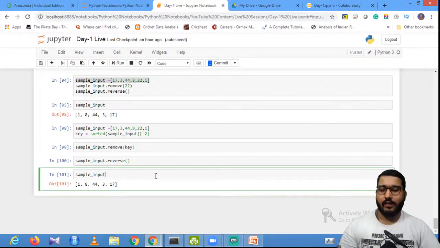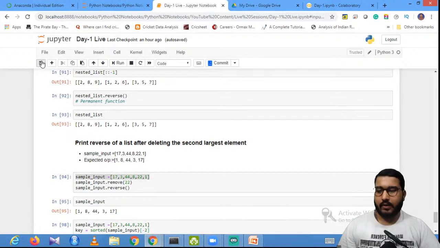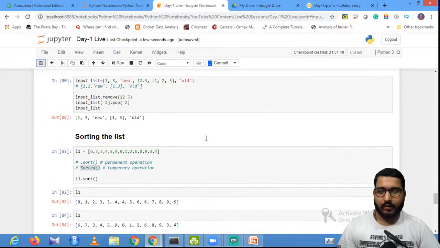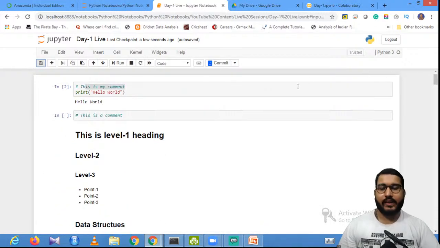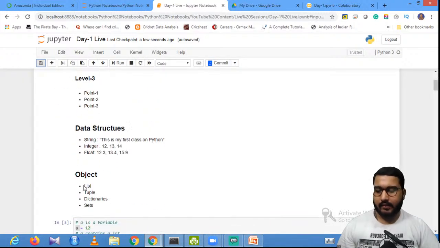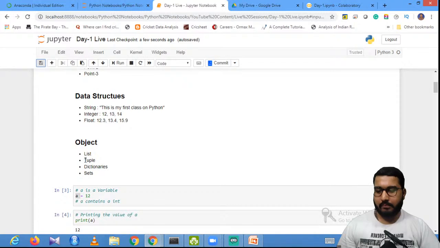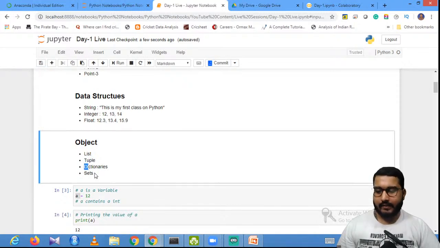Okay, so guys, we will take a pause at this moment, and we can join back tomorrow. Tomorrow we are going to talk about the other data objects, which are tuples, dictionaries and sets.